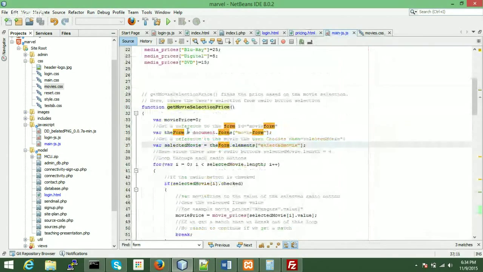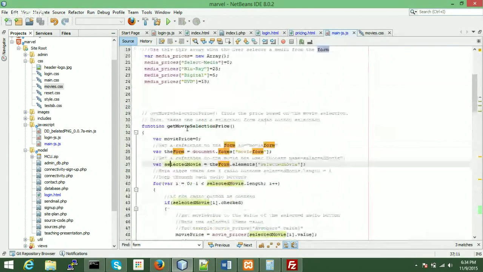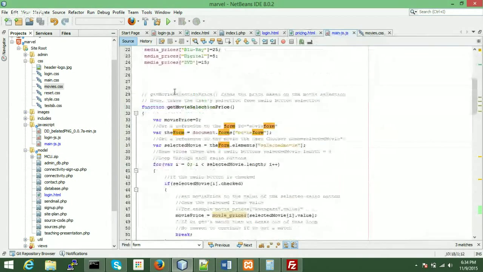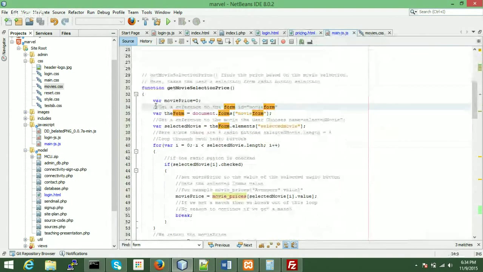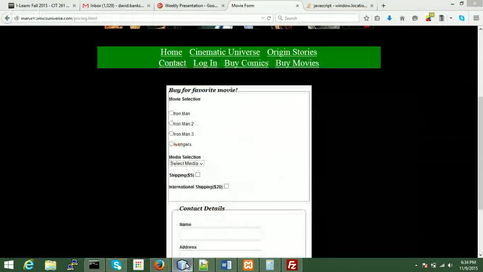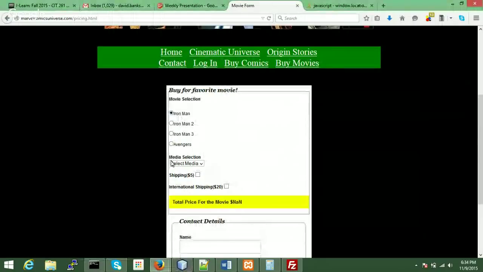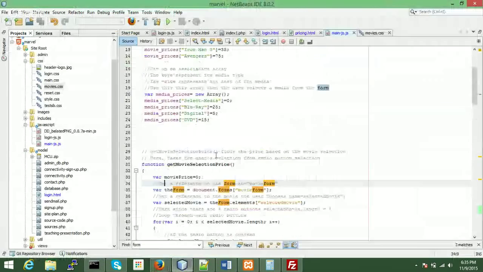So when we come over here and look at our getMovieSelection from our movie prices, what we do is we go through the form, and we select which movie we want. So for instance, in this case, we'll do Iron Man. And when I click that, that now goes from false to true, and it displays the price, which as of right now is nothing, and we'll get to that in a little bit. There's a reason for that.